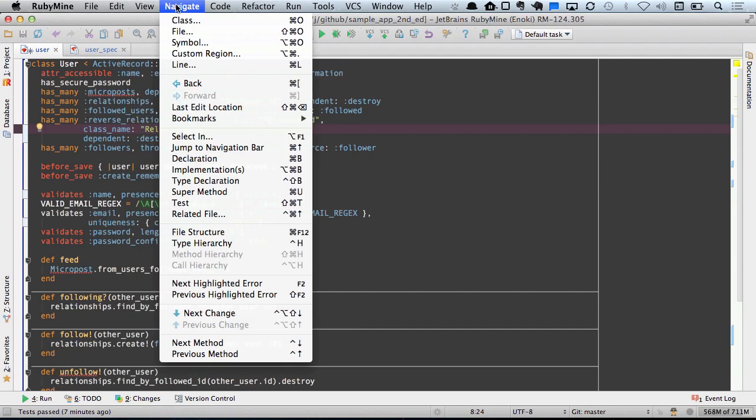It's in your Navigate menu here. The previous, what is that one? Last Edit Location. That one should be in bold because that one you use all the time.